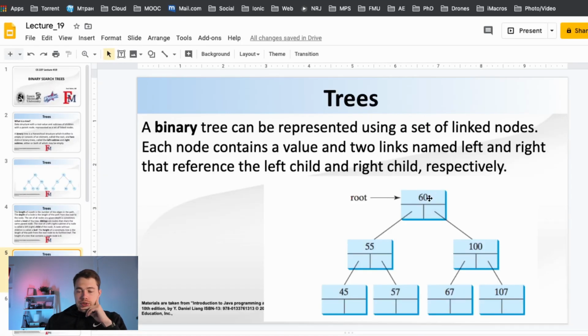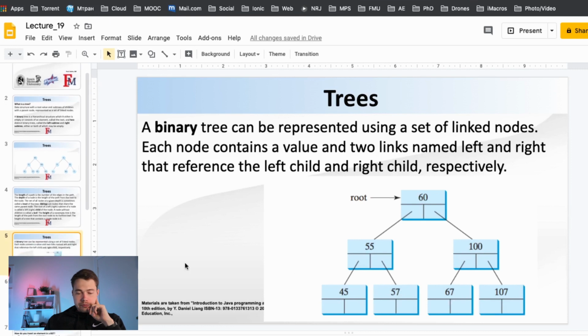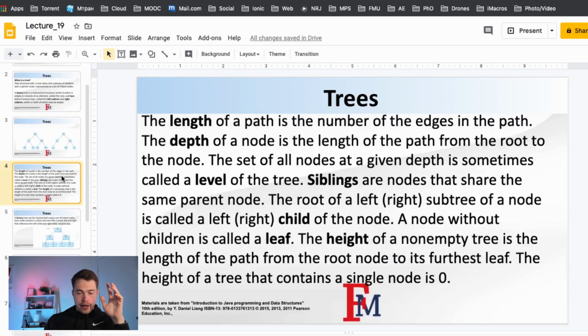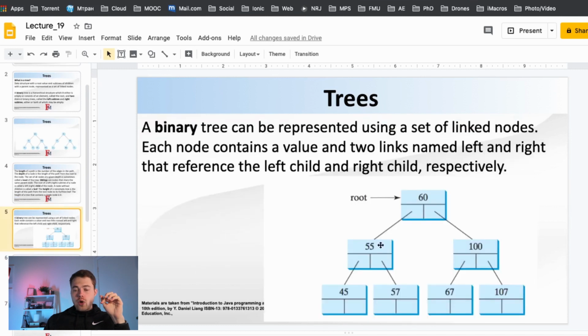So imagine you have a root which is 60. It's linked to 55 and 100. 55 is linked to 45 and 57. 100 is linked to 67, 107, and yeah. Okay, and so that is a so-called binary search tree.